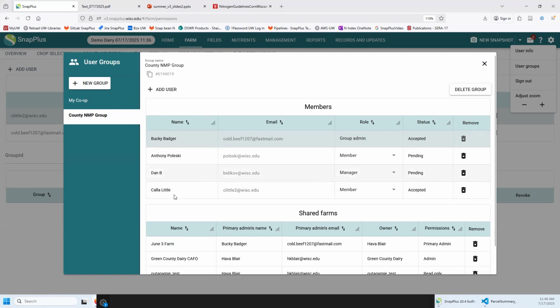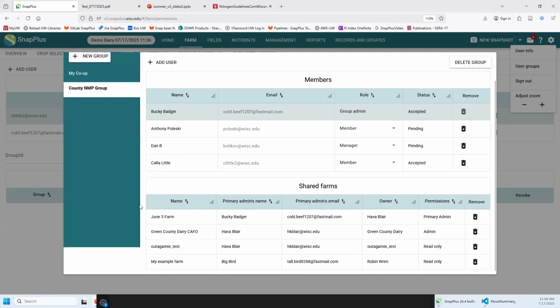And then what you can see down below is that there are a number of different plans that have been shared with my user group. So I can see these 4 examples here. And in this case, what this means is that myself and Anthony and Dan and Kala, we're all in a user group together, and we all have access to these 4 plans at these different levels of access that are here in this table. So one of the nice ways, I mean, I'm thinking about examples where you have a group of people at a county office and maybe they're all responsible for reviewing NMPs together.